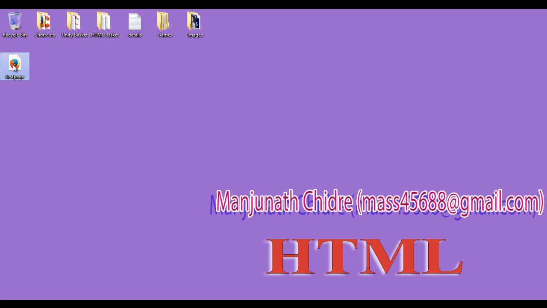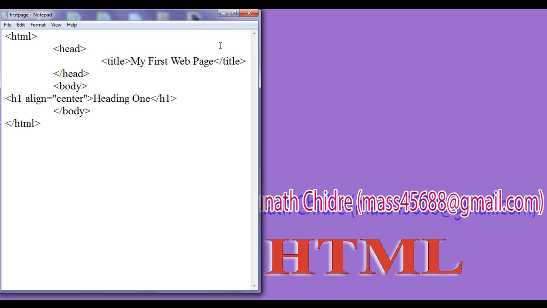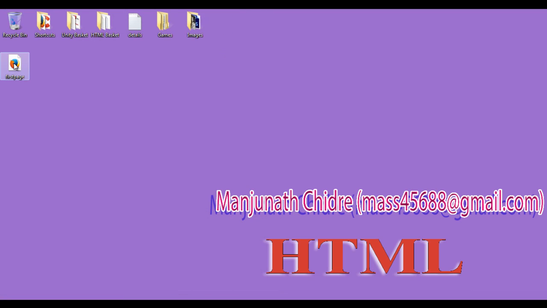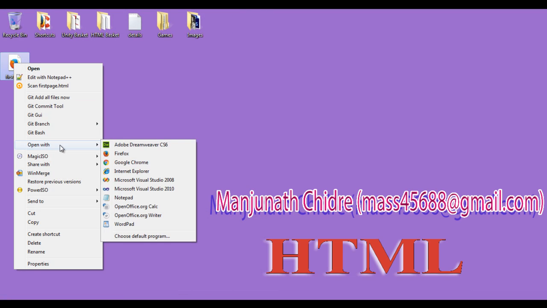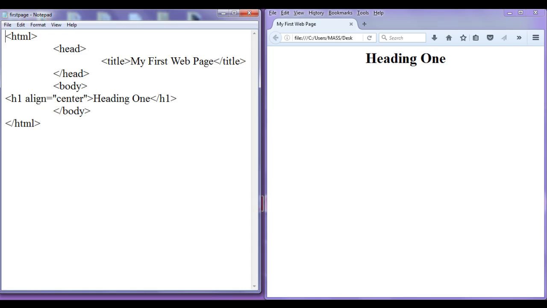Let me right click on the first page.html, open with the notepad. I minimize this. Let me right click once again on the first page.html, open with the Firefox. In the previous tutorial, we understood the importance of attributes and how the align attribute helps to align heading text to the left, to the center, to the right of the browser window. In this tutorial, I am going to discuss the font tag.